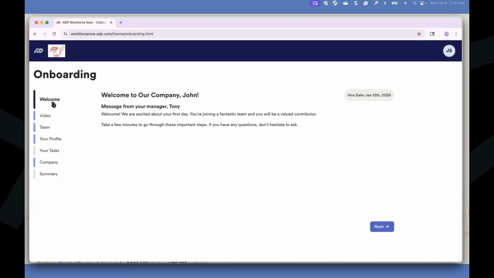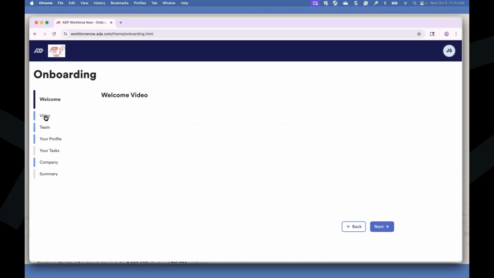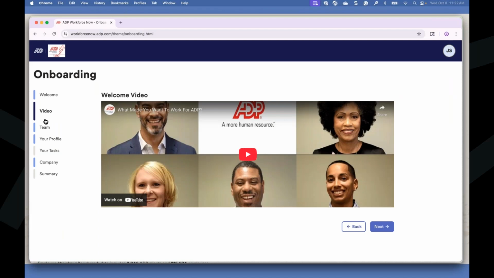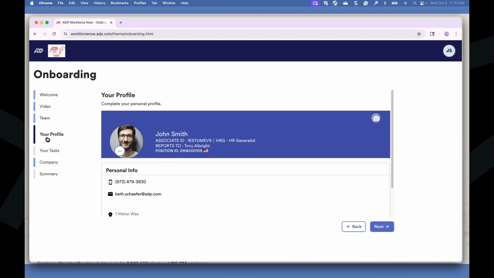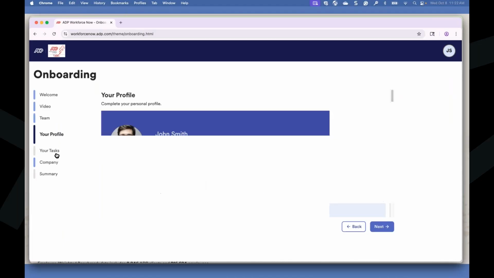So you can have a different experience if this is somebody who's salary versus an hourly and versus maybe a contractor, a 1099 worker. You can set up different experiences because you still need information from them, but the information may vary. This is all customizable, so you can provide a video, let them know a little bit more about your organization, some information about who their manager and teammates are going to be, profile information, allowing them to ensure that it's up to date.